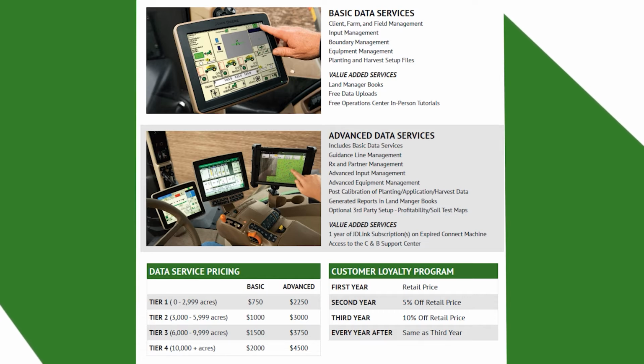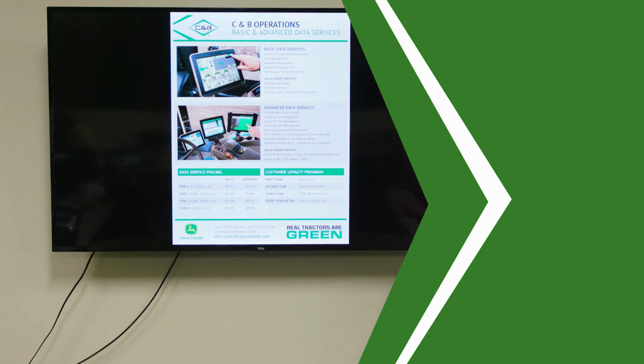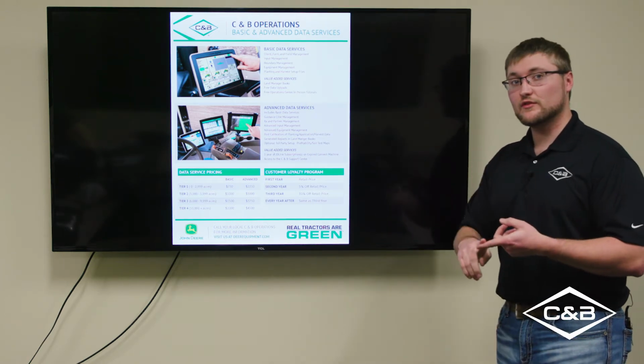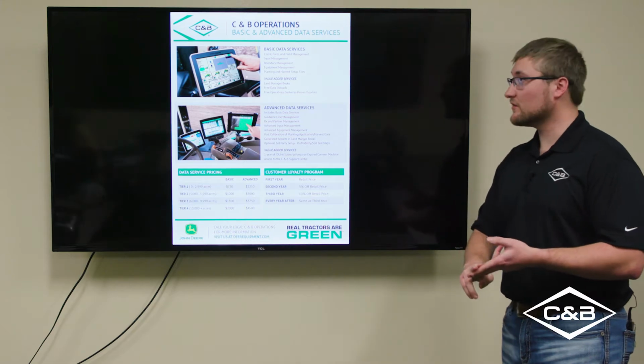Going forth, we have equipment management. So this is what is in your machine shed, whether that is a tractor, planter, doesn't matter if it's red, blue, green, we don't really care, we'll put it in there. That includes putting in the serial number in there and putting in all the offsets in there.